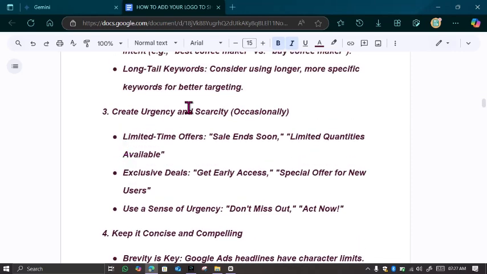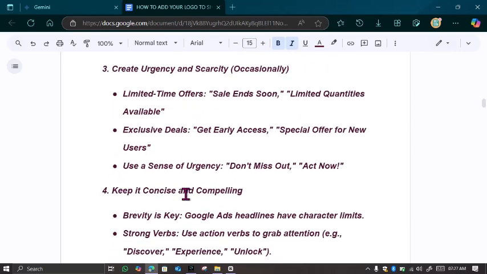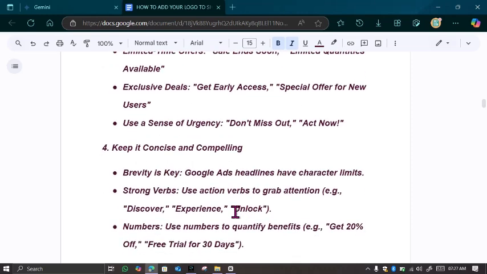After creating urgency and scarcity, the next thing to do is keep it concise and compelling because brevity is key. Google Ads headlines have character limits, so make it as brief but packed as possible. What do I mean? Even though it's supposed to be brief, doesn't mean it should not contain exactly what you want the users to know.